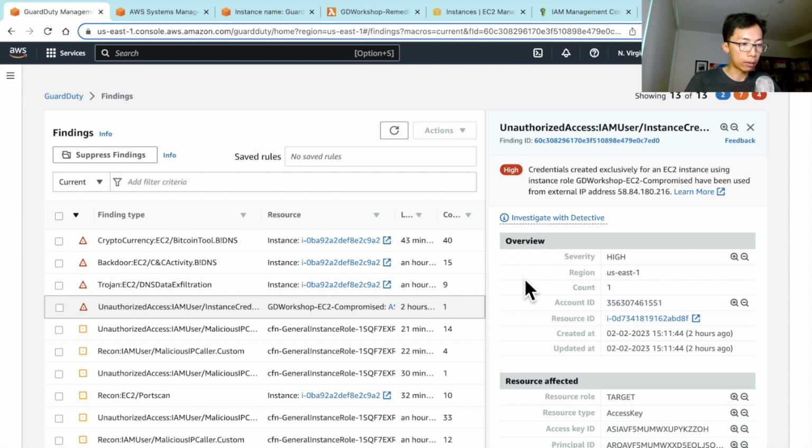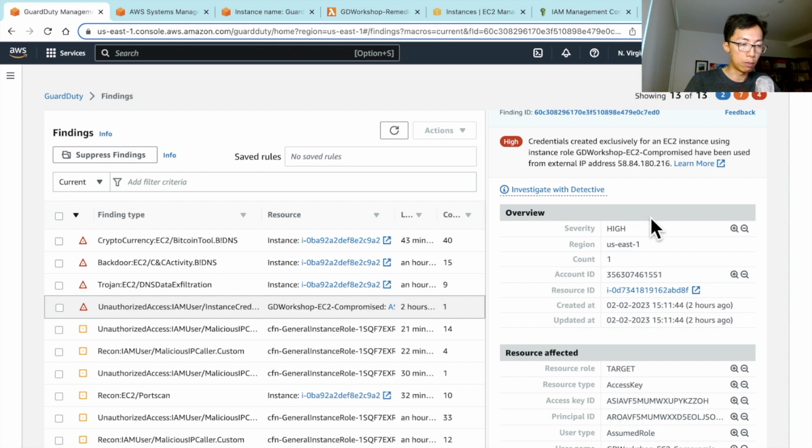So which means that GuardDuty has detected someone actually used a credential associated with this EC2 instance to call the AWS APIs. And also there's an IP address here. Let's look into that in more detail.